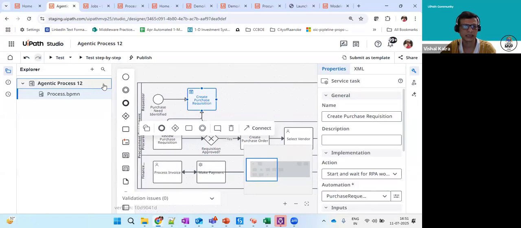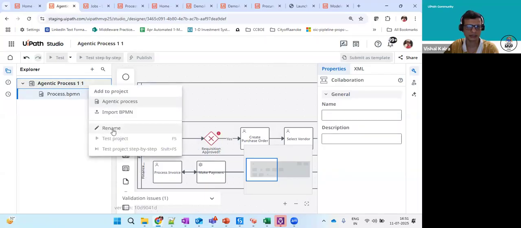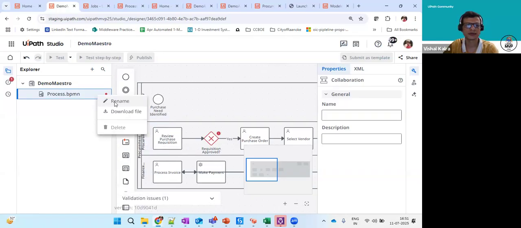Before I do that, I'm going to rename this, because this is the default name. What I have to do is just right click, rename. So I have named it demo maestro. Similarly, my BPMN file also I can rename to whatever I want. Say, process1.bpmn.